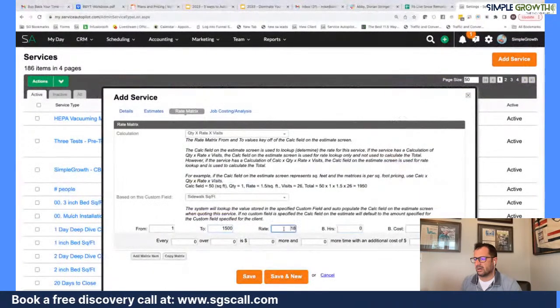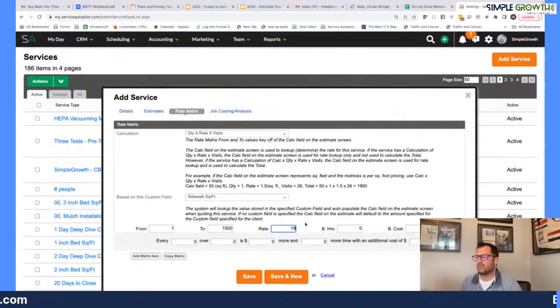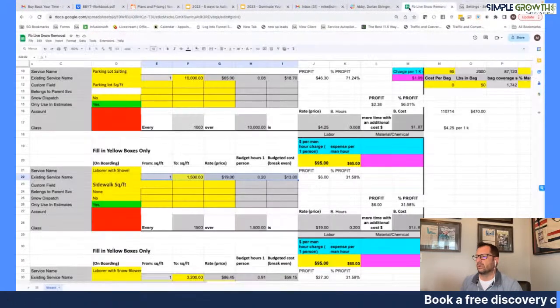Obviously, these prices are a little bit low. This is a fictitious example. This is probably going to be at least 35 or 40 bucks, depending where you're at in the country. But this is a methodology if you're going to do it.